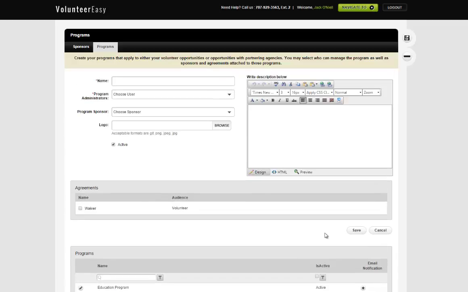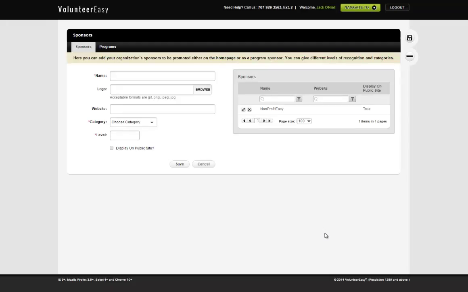This brings us to the next two topics of sponsors and waivers. Sponsors are basically companies that would be supporting the organization. So if Nonprofit Easy was supporting an organization, we would be a sponsor. We can put our name, our logo, our website, and the category and levels that we are a sponsor at. In this example, I actually did that for Nonprofit Easy. We can have the sponsorship for the organization as a whole, so when you're on the public site for the organization, it'll show at the bottom. Or you can link it to the program, and it'll show on the program page.